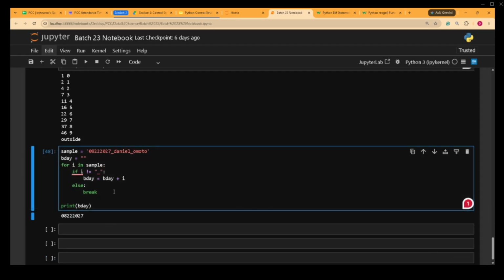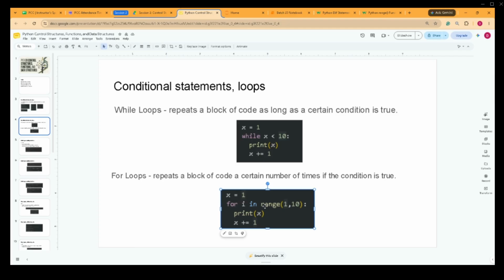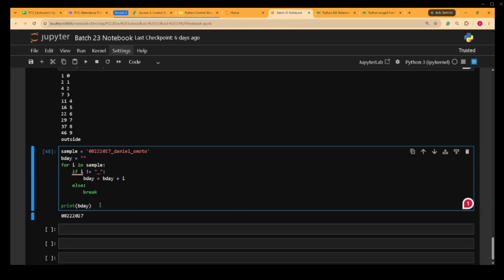Okay, so that's for the for loop. Did I forget something else here other than the range? Do you guys understand what's happening here? Just to make sure.